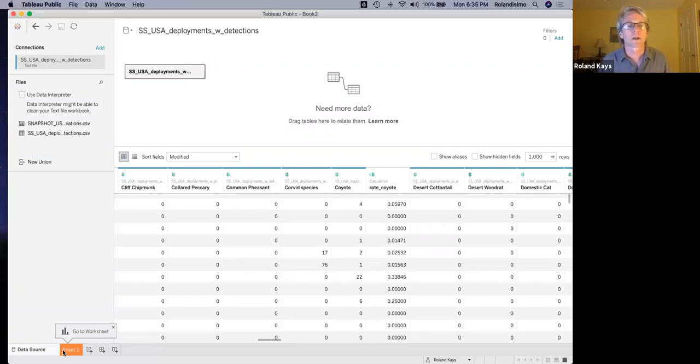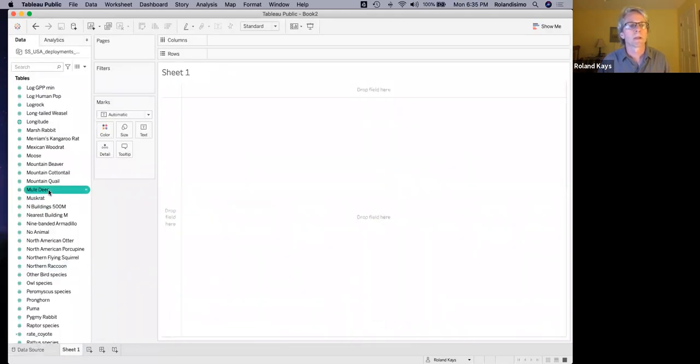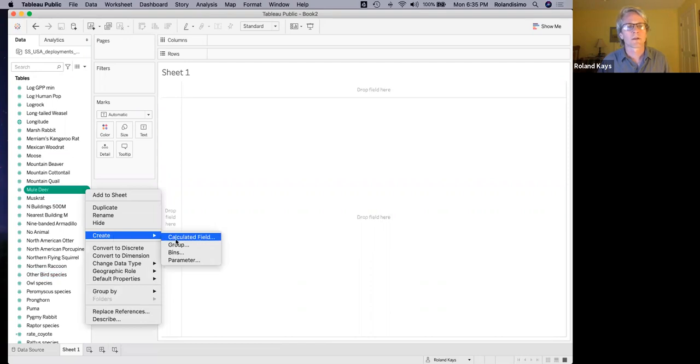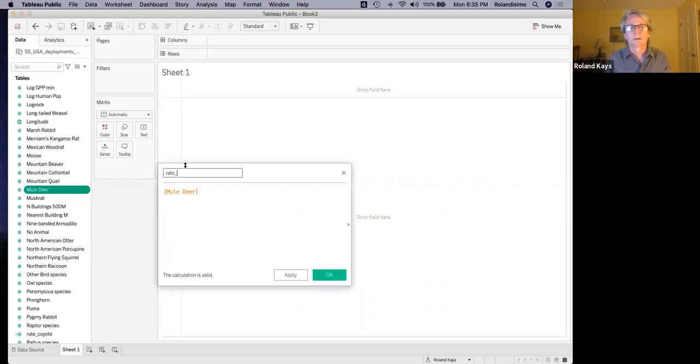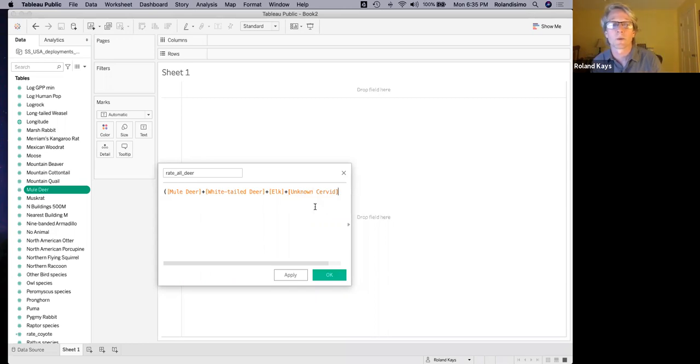Now you can do this exercise from a sheet too. So let's go to a sheet. And I'm going to do this for deer. So create calculated field. I'm going to call this rate all deer. So in this case, I'm going to do a different calculation where I'm going to take mule deer plus white-tailed deer. And then let's add elk too, because elk are a kind of deer. And then we also have something called unknown cervid. And this is when we got a picture. We couldn't tell if it was a white-tailed deer or a mule deer, but we knew it was a deer, or maybe it was an elk. And so this is going to be all the deer. And then we're going to divide that by survey days. So now we've got a rate of all deer.